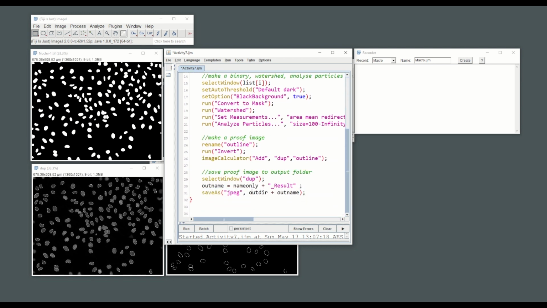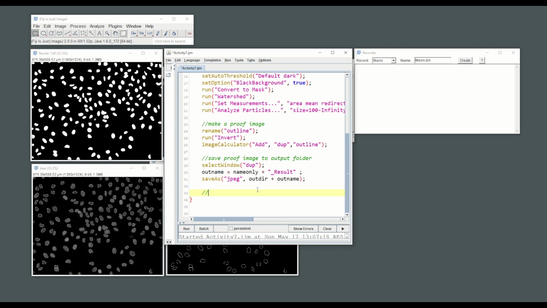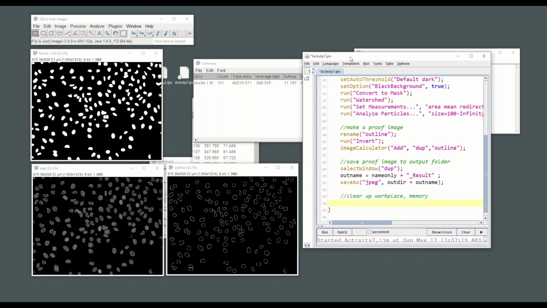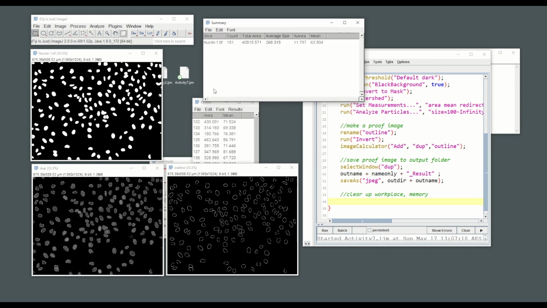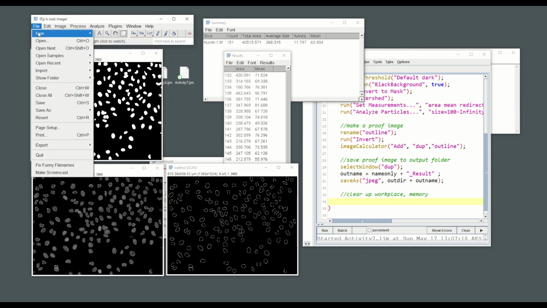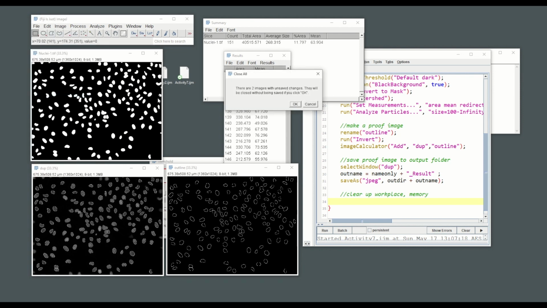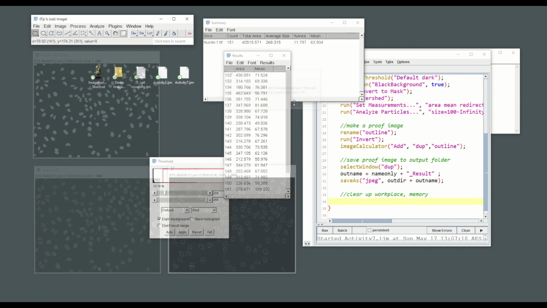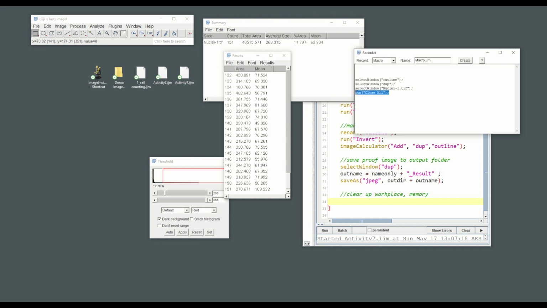So the outDir variable is now set, and as a last step, we can clear up the workspace and memory. At the moment, we have the summary table and the results table, which we would like to keep for the rest of the process, but these three images need to be closed before the next iteration. To close every image, we can go to File and use the Close All menu. It will be recorded here.